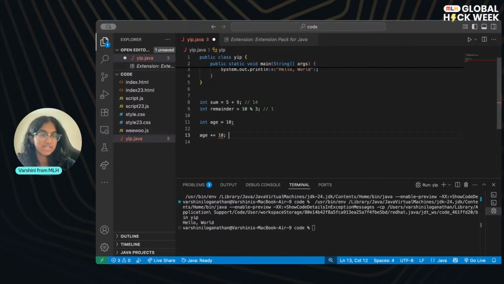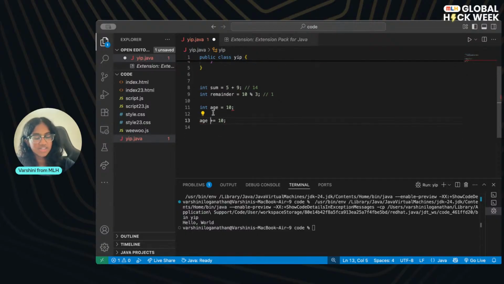So what this line does is it's saying your age is already 10 and... I don't know why it's throwing random errors. Hello. Okay, whatever.